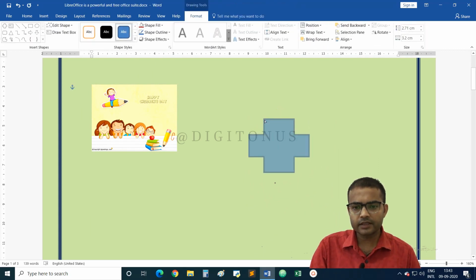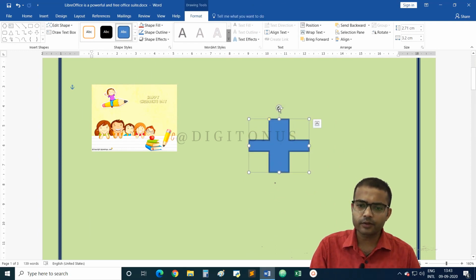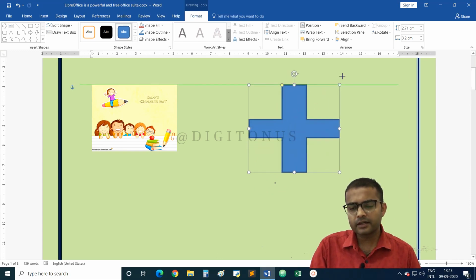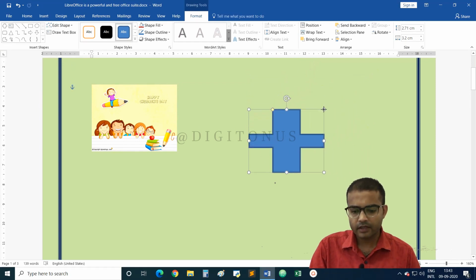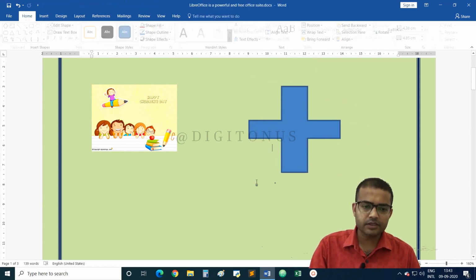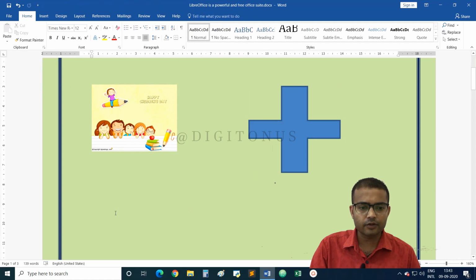By this you can increase the size, and by this, this clockwise symbol, you can rotate whatever you want. And the round dots around the image are used for increasing and decreasing the size of the shape. Now next is how to insert special characters in our document.